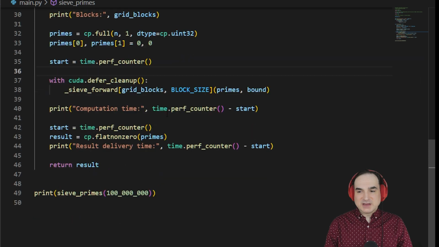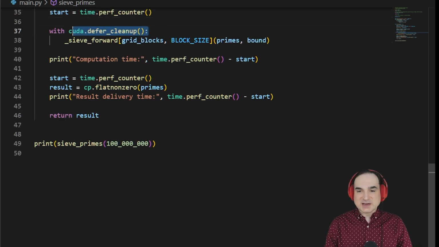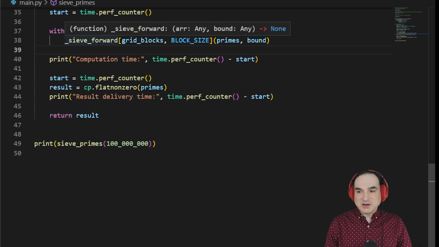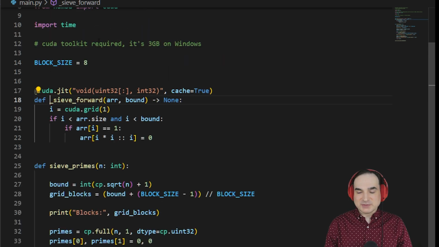So first we have this context manager. This ensures that anything that we are creating inside this block doesn't get deallocated from the GPU until we're done with it, so that parallel operations can complete properly. This is basically housekeeping. Next, we have this function call to this function sieve forward. That's the core of our actual prime search work.